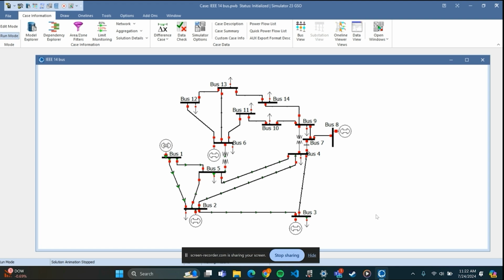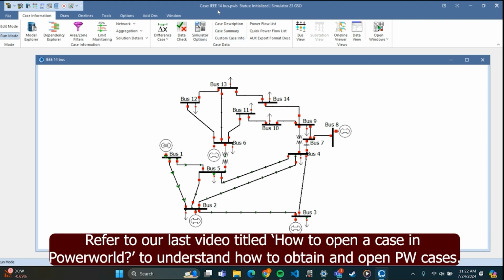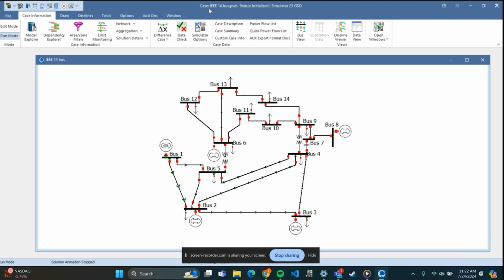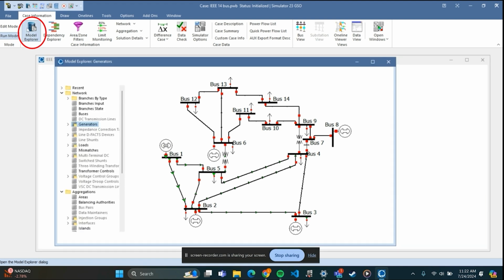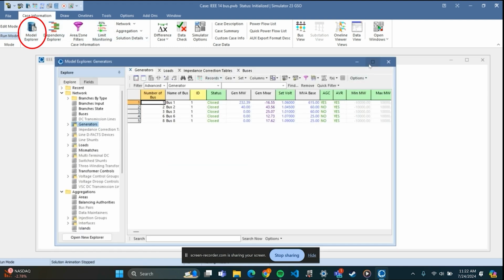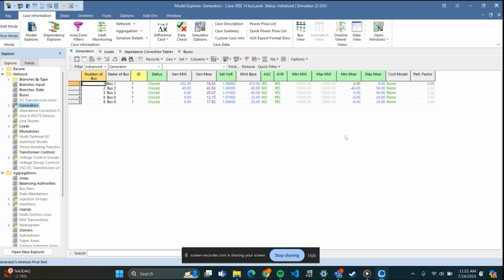Today for our series of PowerWorld videos, we're going to be going over the basics of navigating case data. For the IEEE 14 bus case that we're going to be using, if you want to find out how to find it as well as how to open it, please refer to our last video. But without further ado, go to the top left and click on Model Explorer. This will open up the window that we talked about previously, where it has all the nitty-gritty details that you might actually be interested in.